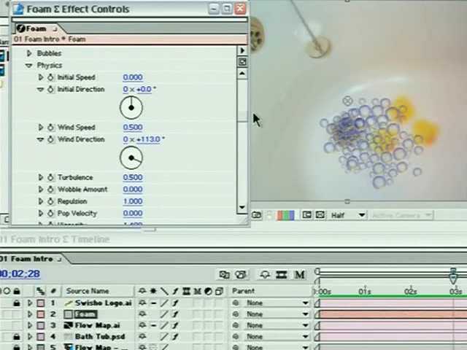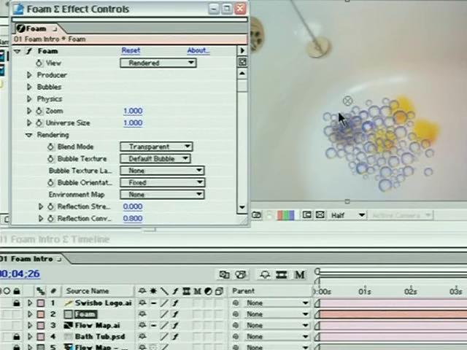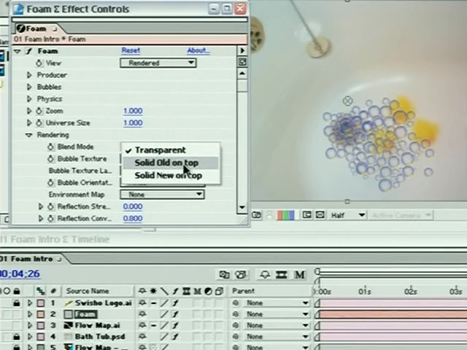Let's move on to the next important section, and that's the rendering section. This controls how the bubbles are rendered together. Transparent just sort of blends all the bubbles together in a predictable fashion. Old on top means that new bubbles will be born underneath other bubbles, and new on top means new bubbles will be born on top of other bubbles. This is very, very difficult to see in the default bubble settings because they all have this kind of gentle transparency to them. So these are some things that you can experiment with should you choose to use custom bubbles, which we'll be talking about in just a second.